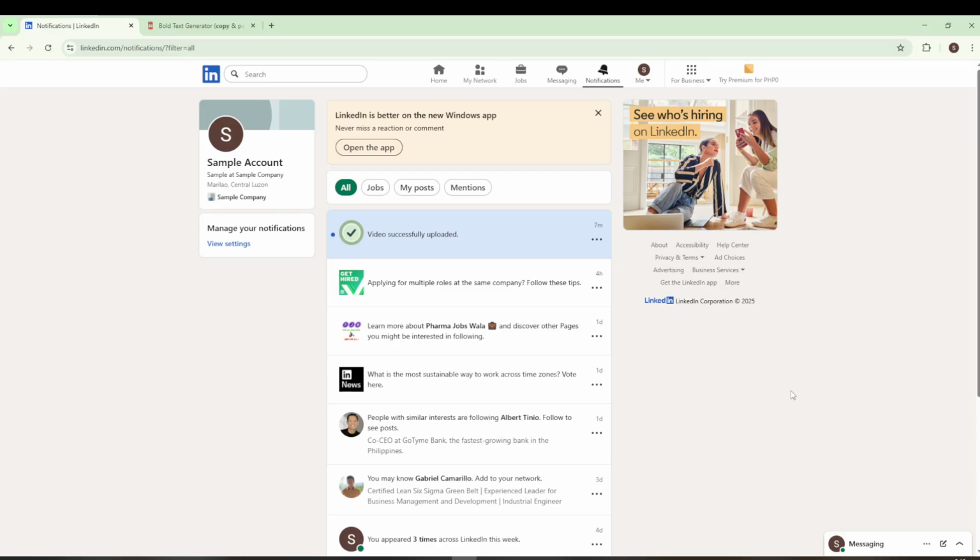First things first, you'll want to log into your LinkedIn account. It's important to ensure that you're on the homepage dashboard once you've logged in, as this is your starting point. From here, look towards the top right corner of the page where you'll find your profile icon or simply the word Me. Go ahead and click on this.